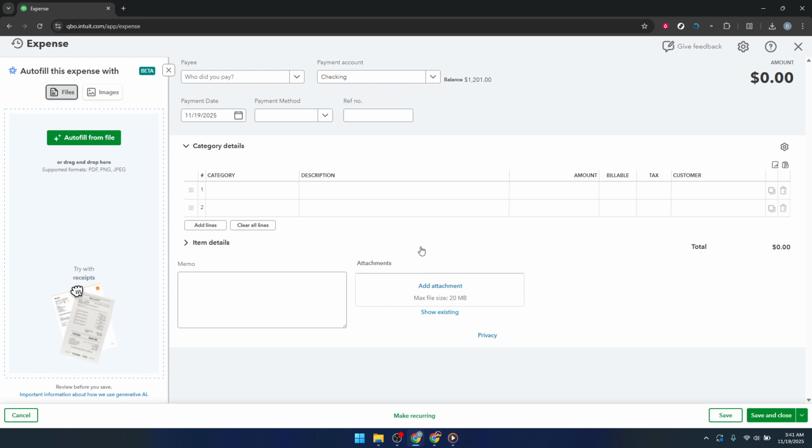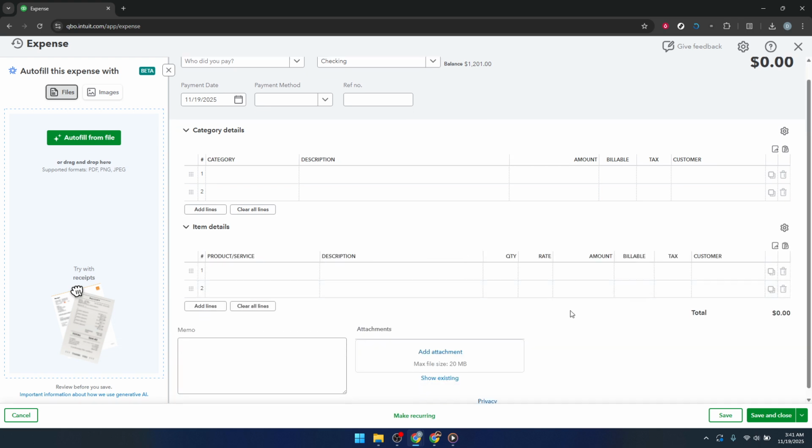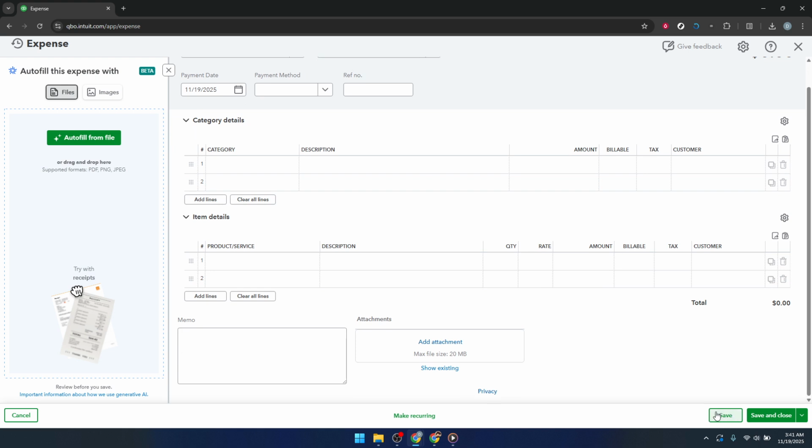Finally, make sure you save your work. After the file finishes uploading and you see it listed in the Attachments area, click the Save or Save and Close button on the transaction. This step is crucial because if you close the transaction without saving, the attachment will not be stored.